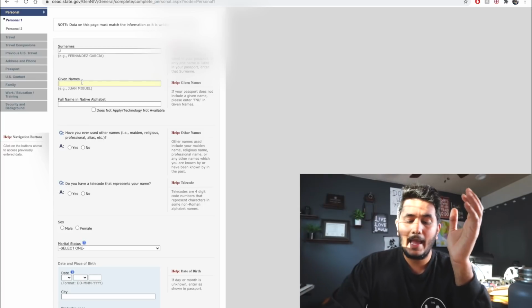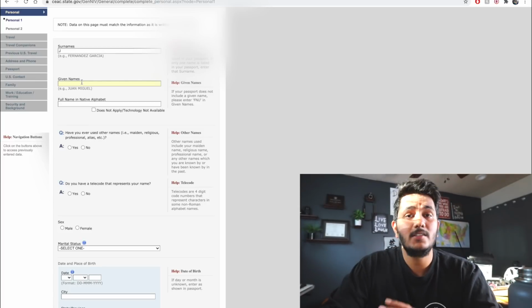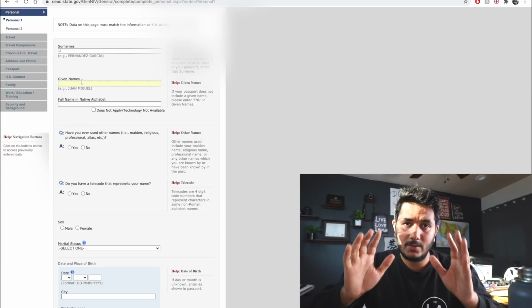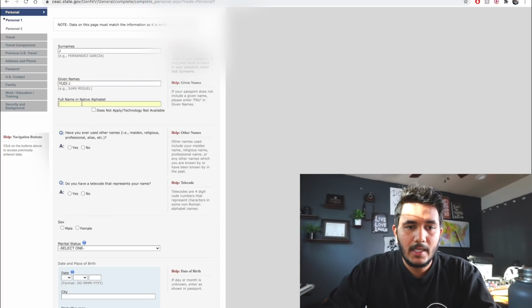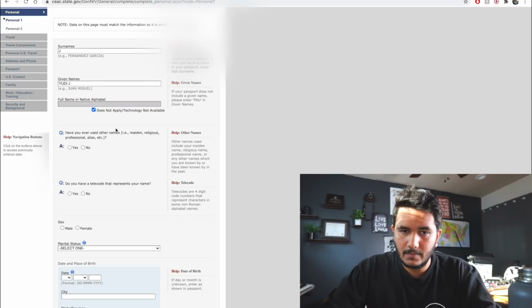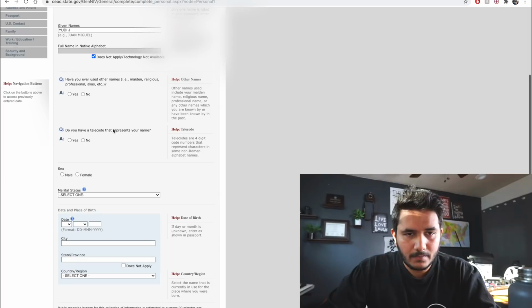But if you have, however your name is mentioned in the given name in your passport section, that's what you need to do. So let's say mine is Yudi J, and then full name in native alphabet, you don't need it, so just say does not apply. You don't need to do that.